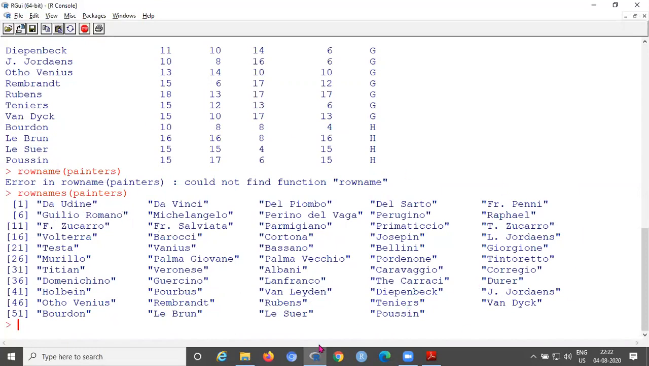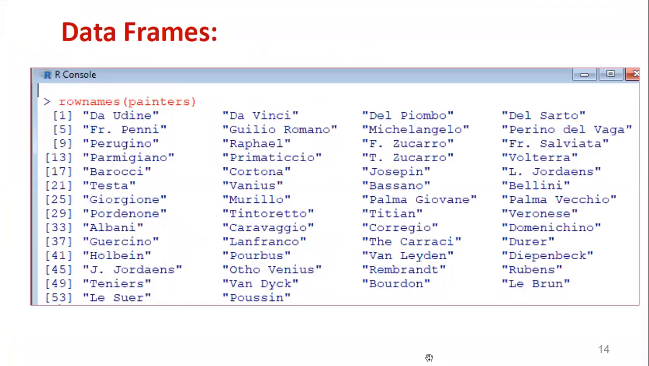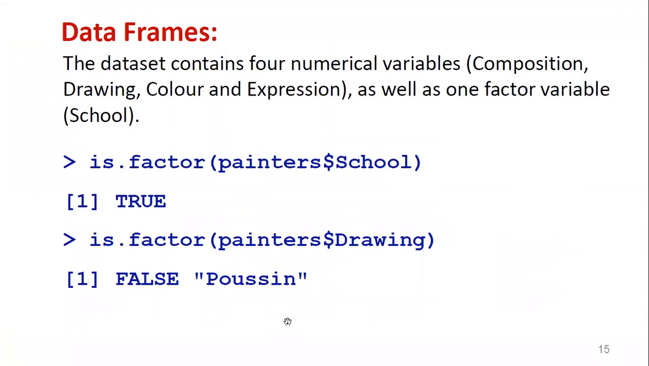So separately, we can call the row names, meaning headings, using the command rownames. And also you can verify the factor. Which is the factor variable of the data set painters? The data set contains 4 numerical variables that we already saw: composition, drawing, color, and expression, as well as the last variable, school. All are characters, which we call a factor variable, that is school. So 4 numeric variables and 1 factor variable.